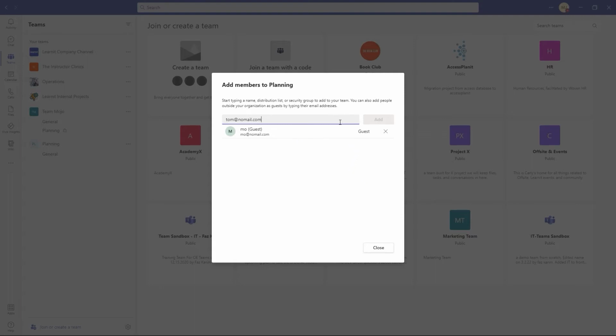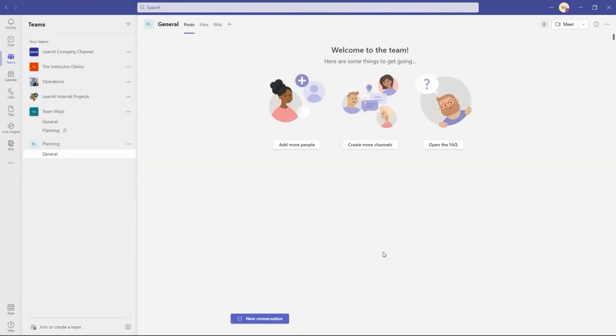But let's see here. Let's go ahead and add this one as well. And once that's done, I can just go ahead and click on close. And welcome to the team. And again, as you will notice, we're getting some help along the way here. At this point, we can go ahead and add more people if we want to. We can go ahead and create more channels, or we can open the FAQ.